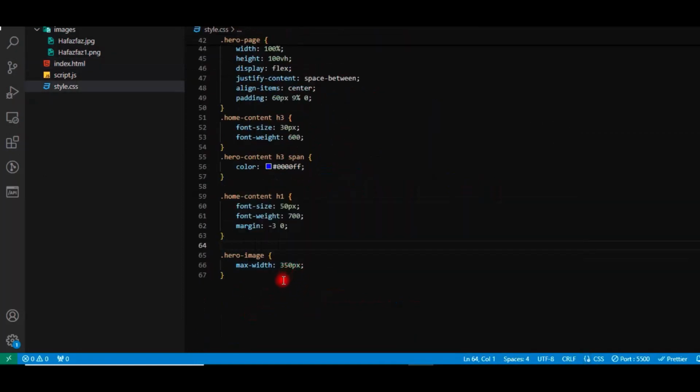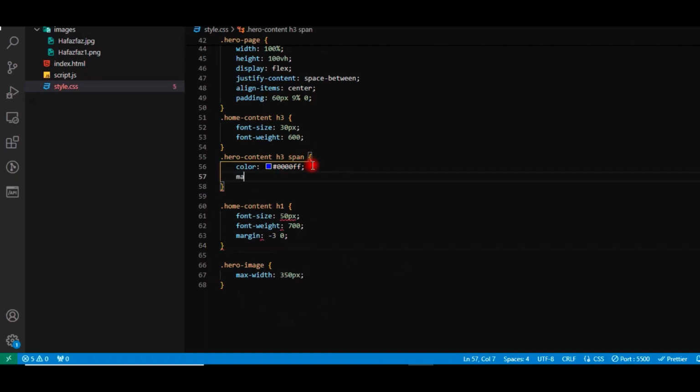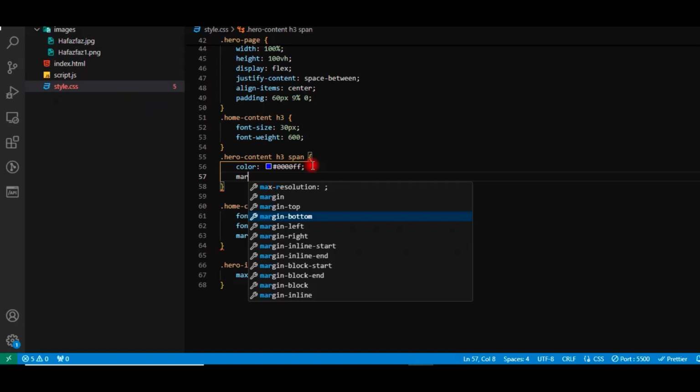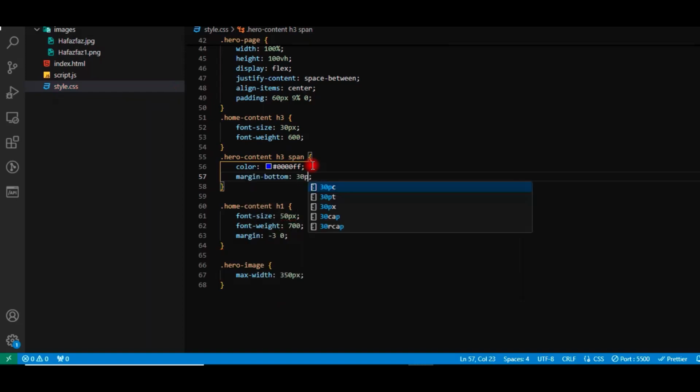Go back to my code, and let's say hero page content H3. Let me just add it here since we have already declared it here. Let's say margin bottom, let's say 30 pixels, and let's save it.